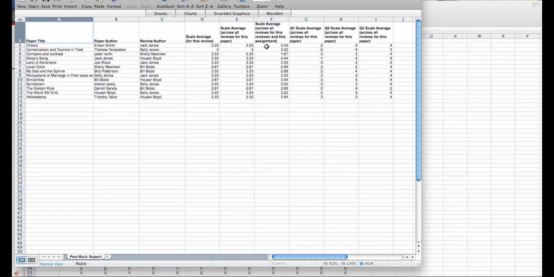the scale average for all of the reviews that the reviewer wrote. This is to give you an idea of how hard or soft this reviewer is in their reviewing stance, and as well as how well this individual paper fared for this reviewer. So if you compare this number to this number, you'll see how well this paper fared compared to the average review that this reviewer wrote for this assignment. And then you get the average scale response for each of the scale questions that you posed in the PeerMark assignment.